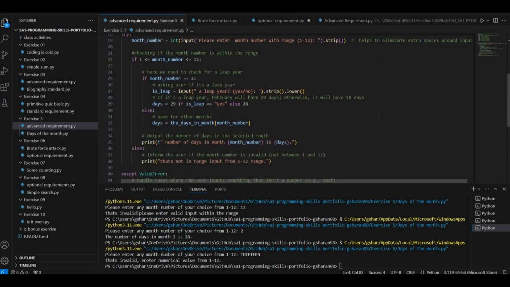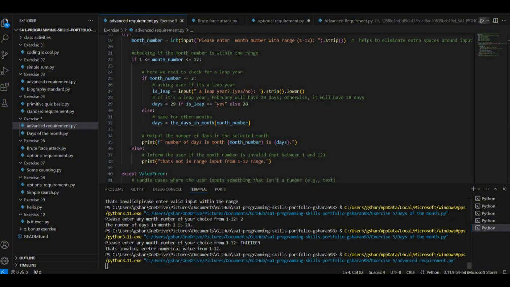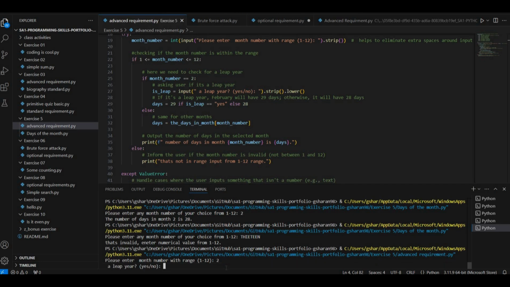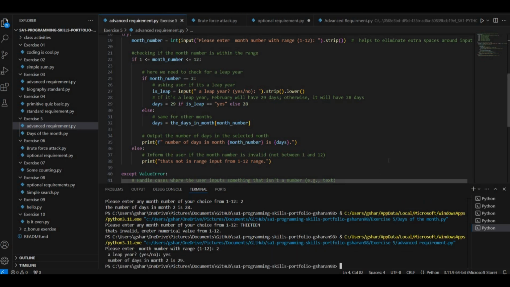And over here, the catch is we will ask the user whether it is a leap year, with a question mark. If they say yes, it will display 29 days. If they say no, it will display 28 days. If I click play, it says please enter, for example, I'm going for February, so I will enter 2. It will ask us if it is a leap year. If I say yes, it will display how many days there are in the leap year.